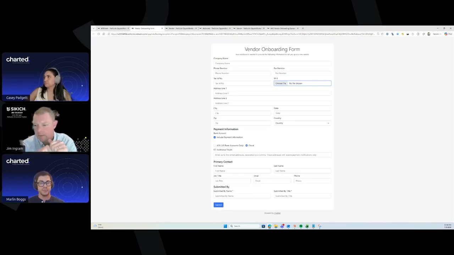Okay. Thank you. And another question: we always save the W-9 and bank details as PDF files on our vendor records. Where would these documents live with your onboarding solution?